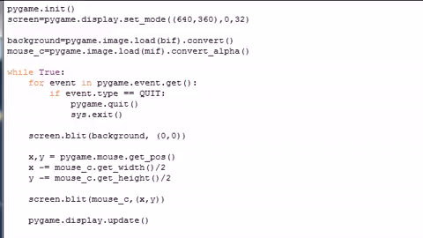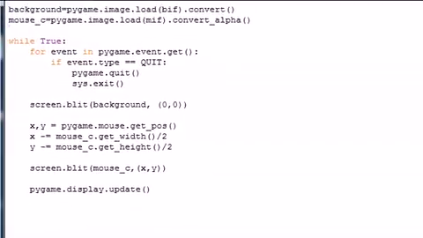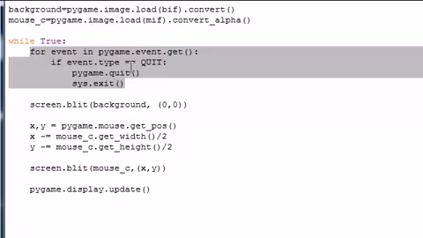So we have two variables that we're going to use, background and mouse C, for our two images in our game. Next, we built a loop that never ends, and we did this by putting either while 1 or while True. The first thing that we needed to do is this, and this pretty much means an event, so when you click X on your program, it shuts down. Again, we're going to be going over events in the next tutorial, but for now, we need this, or else your program is not going to be able to shut down.